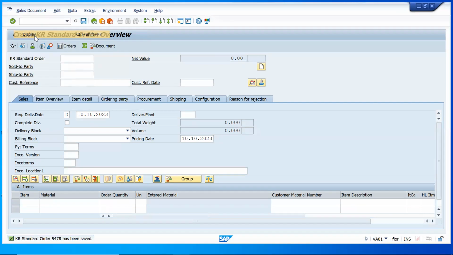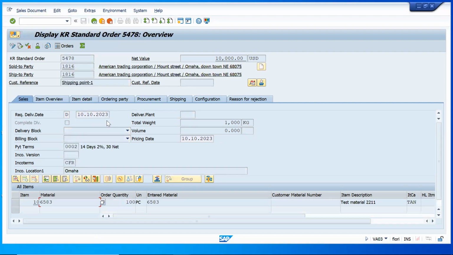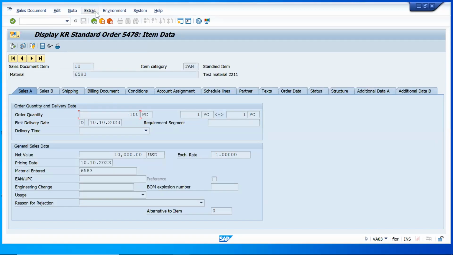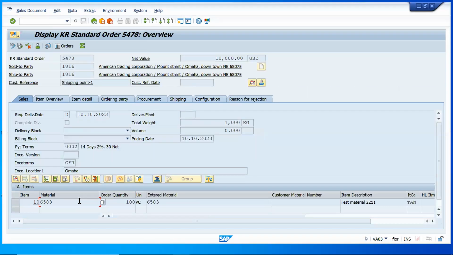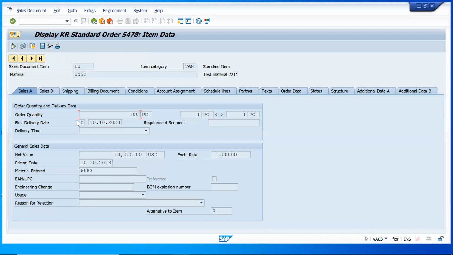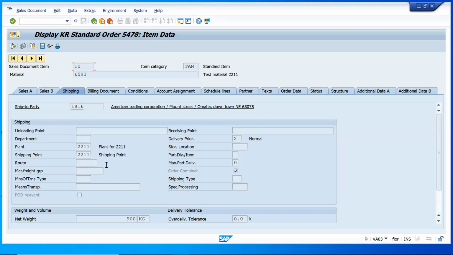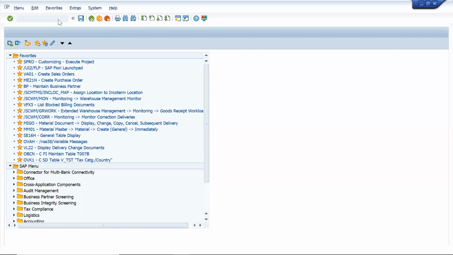Now we will go to display mode. If you go to the item data, how to go to item data? If you double click on the item, you can go to the item data. In the item data, in the shipping tab, you can find the shipping point determination and plant determination also.